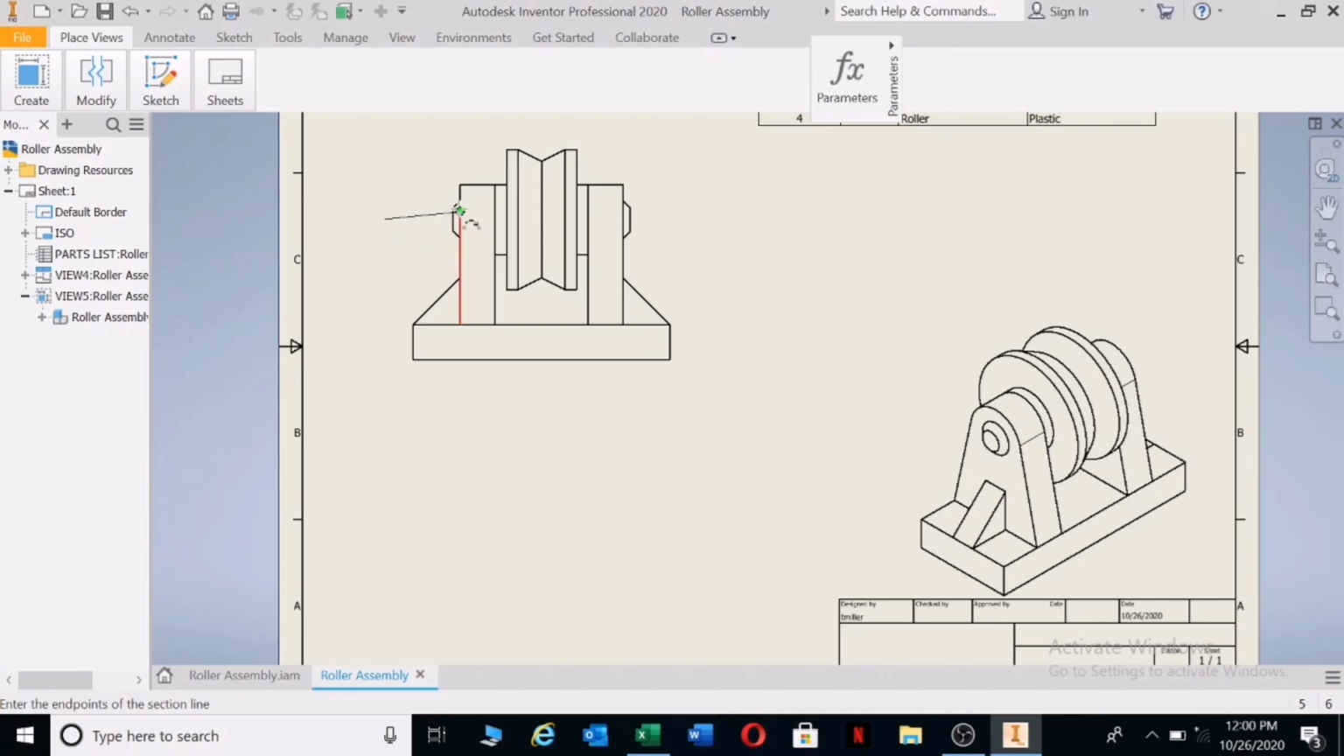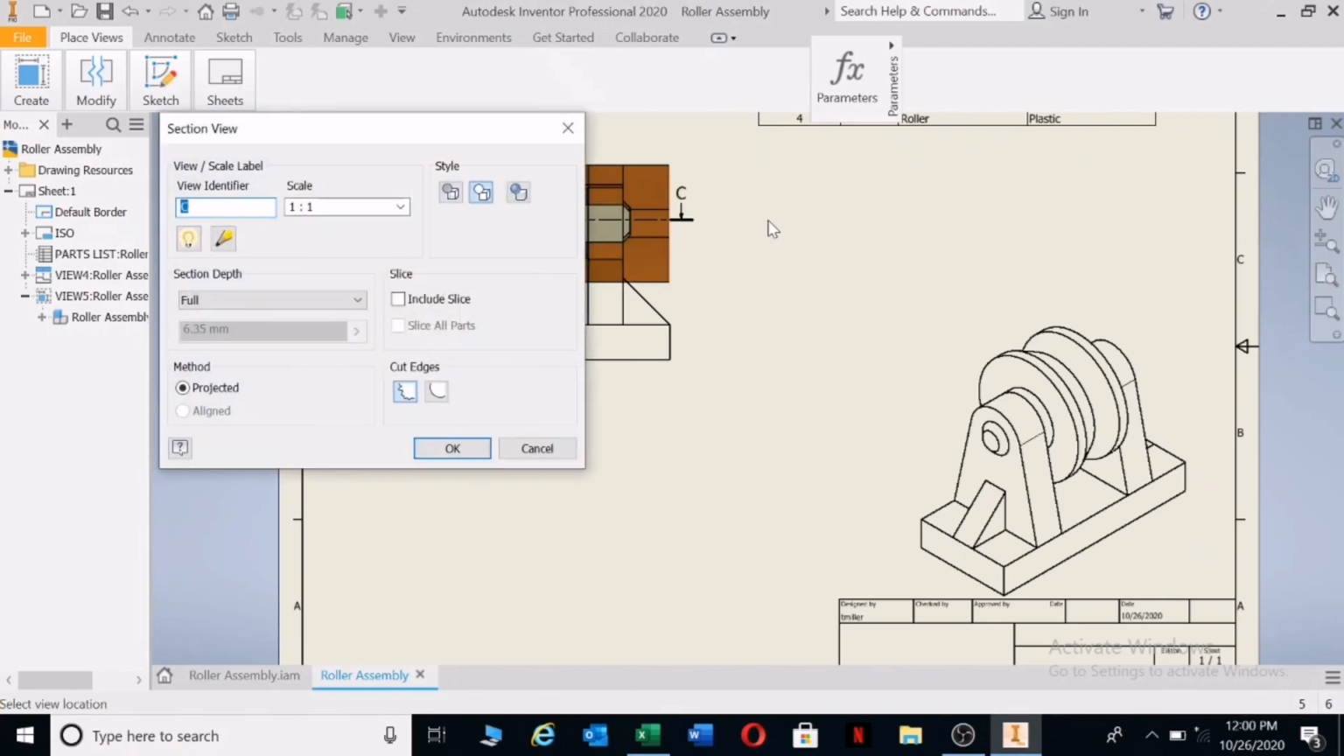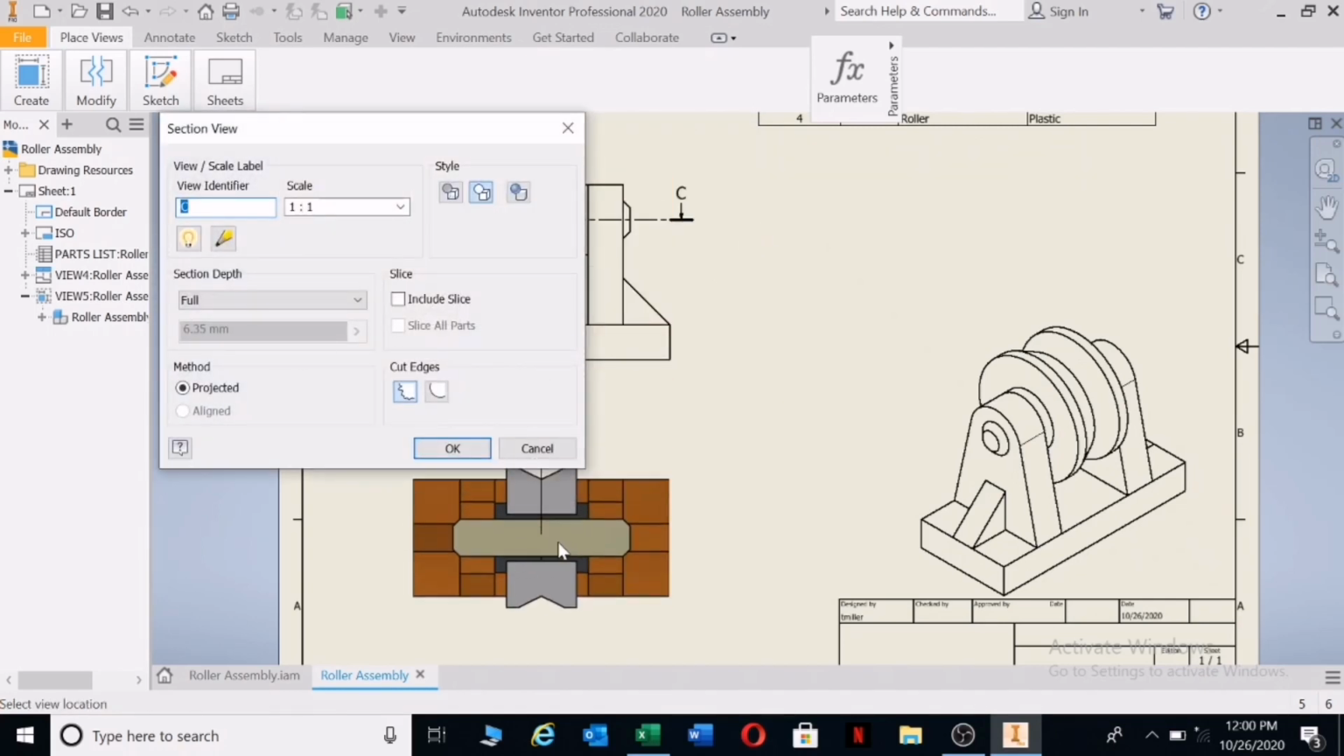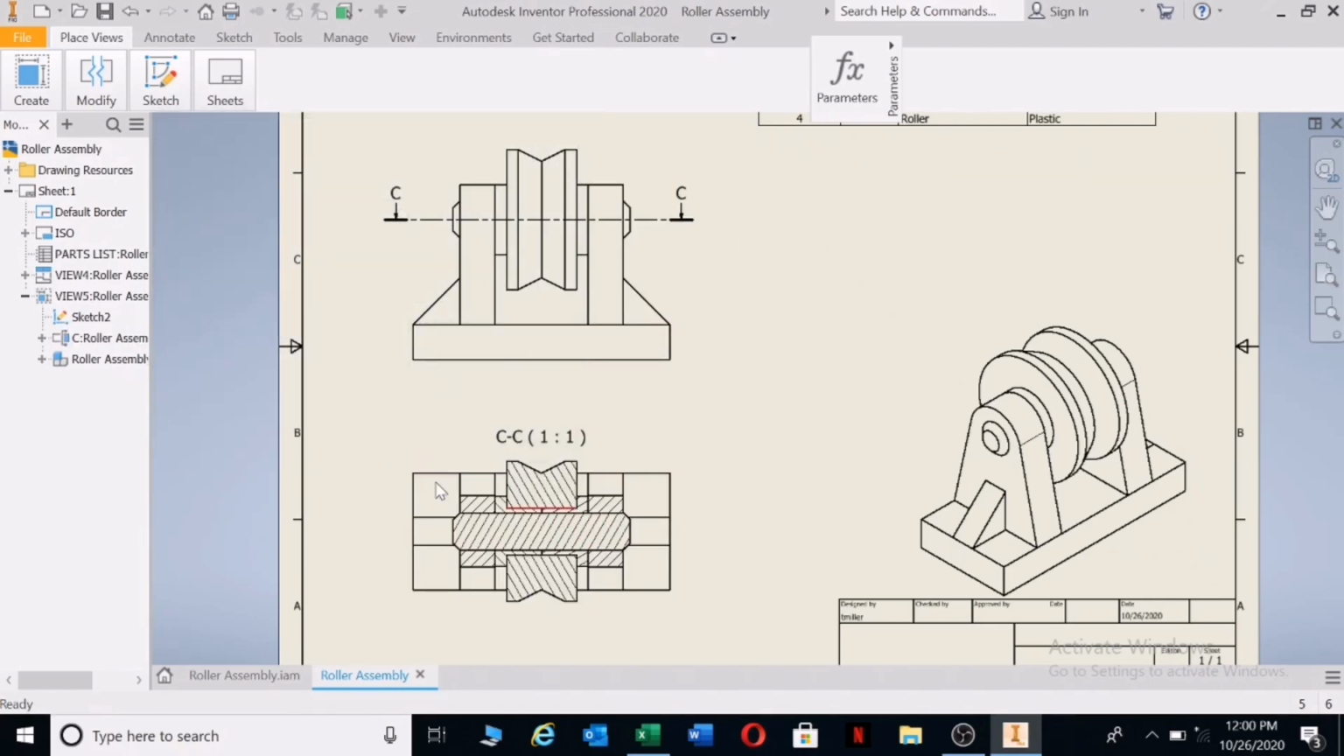Left click, move straight across, pass the drawing here, pass that line. Left click again, right click, keep the cursor on continue, and left click on continue. Come down, left click, and there we have our drawing.